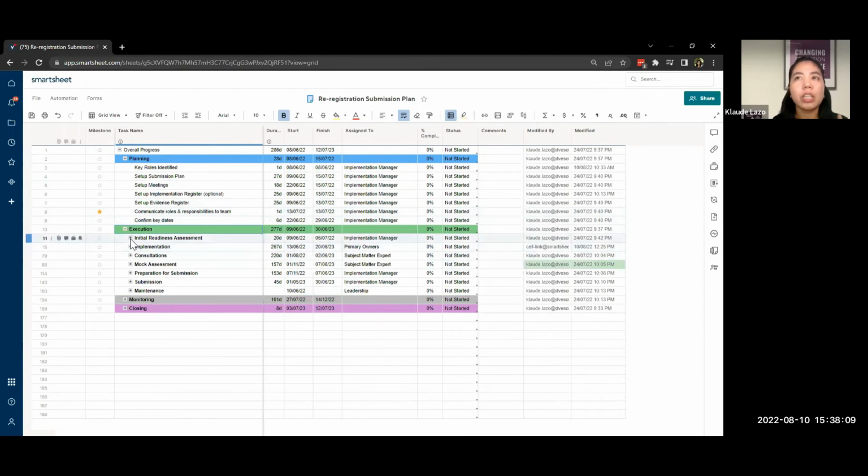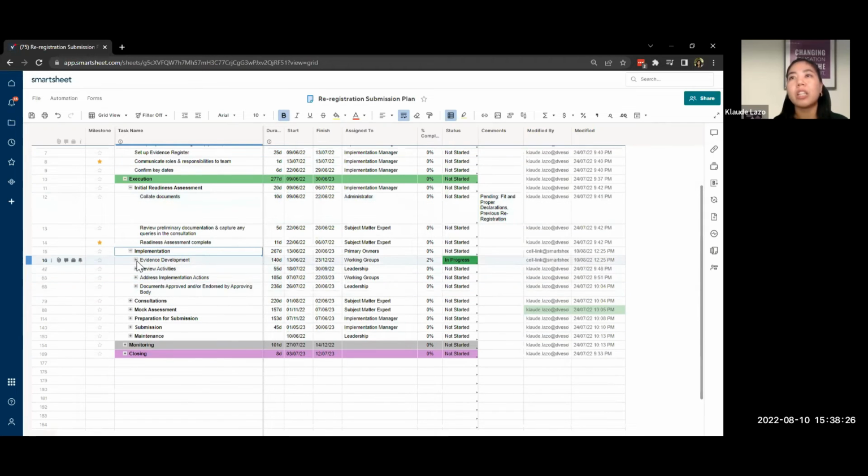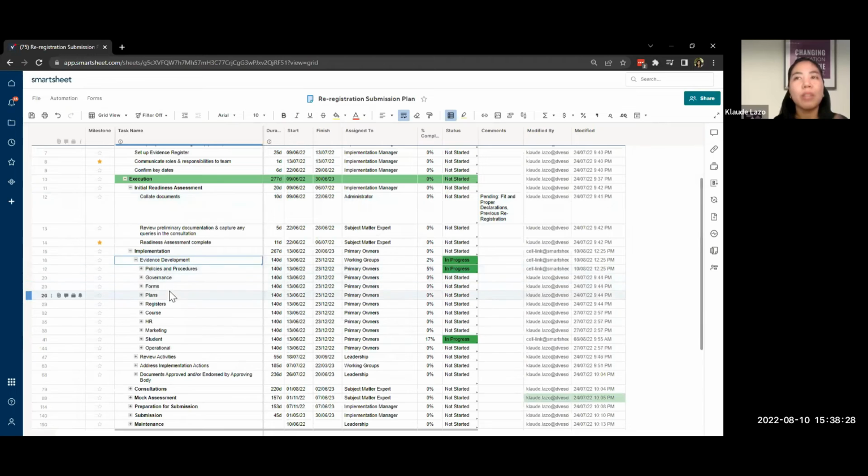Under execution here, you can see that, again, we start with the initial readiness assessment, and you can see that is done by a subject matter expert. The collation of the documents required for that review can be done by the implementation manager or administrator for larger organizations. Under implementation here, you can see different sections that relate to evidence development.